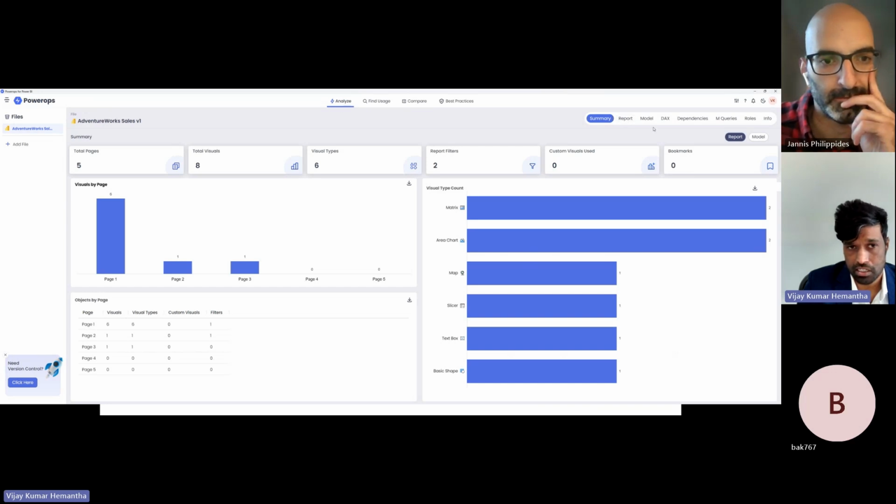And which we're going to discuss now. So Analyze is more like an analyzer for your Power BI report. It gives you full details of your Power BI report and model. It also comes with some interesting facts, like dependencies as well.